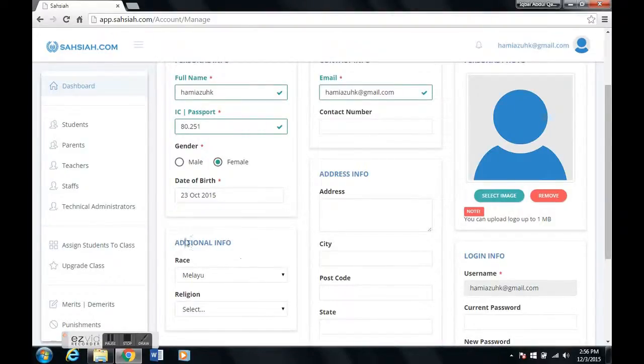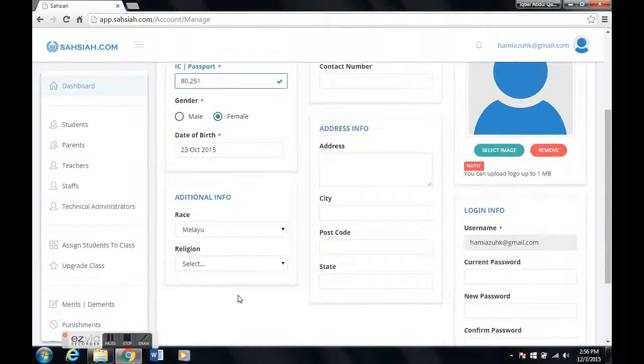Additional info is where you can select your race and religion. If you have none option here, you need to add it first under setting. You can also enter your address information here. Fill in your address, city, your postcode, and also your state.